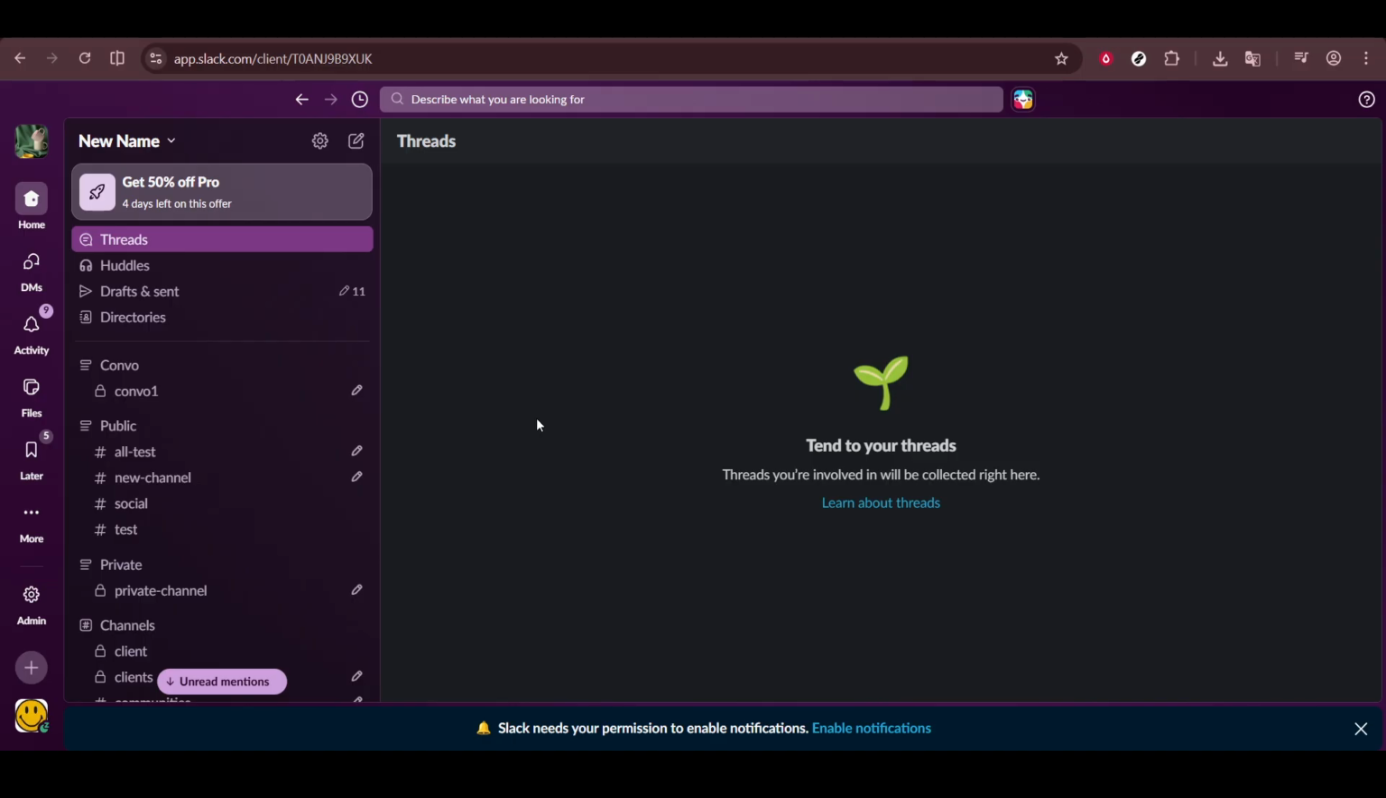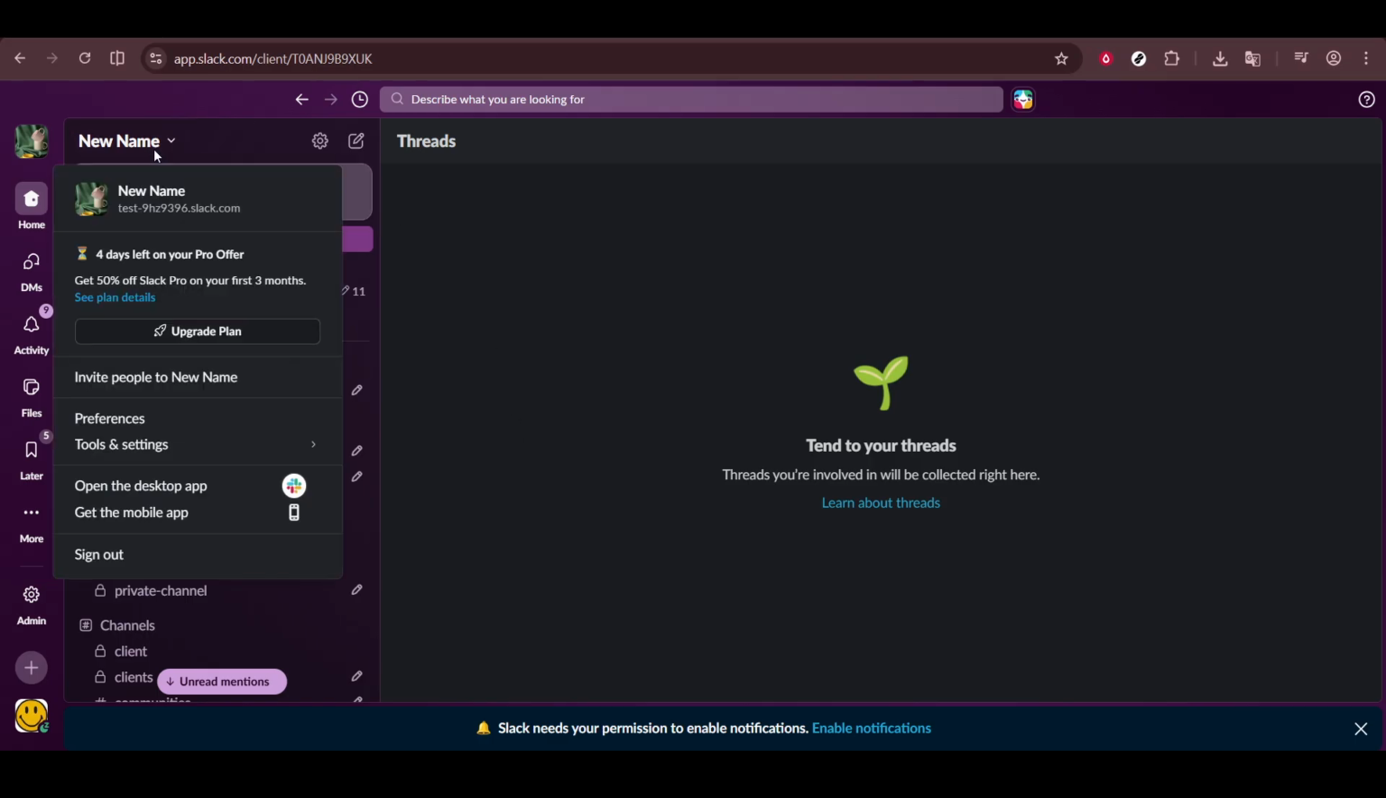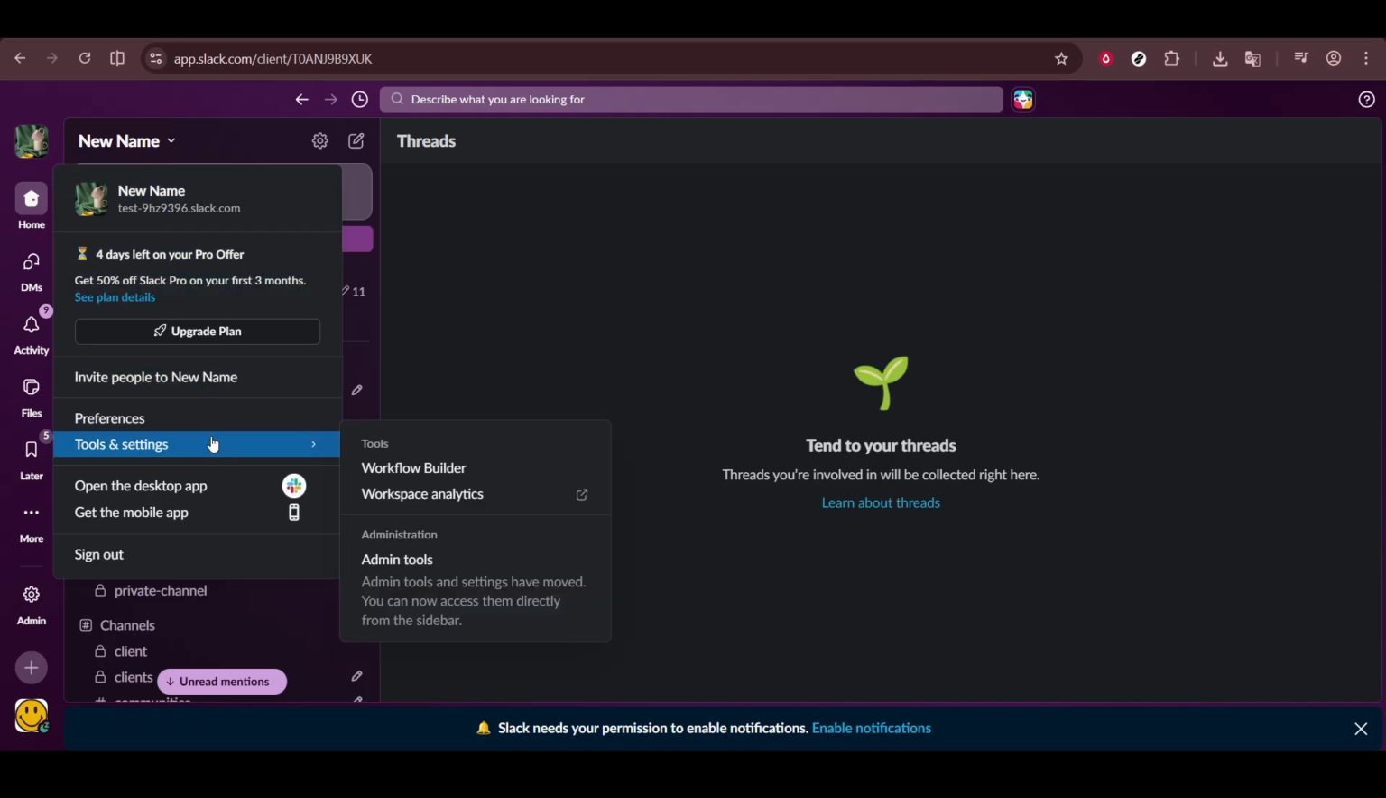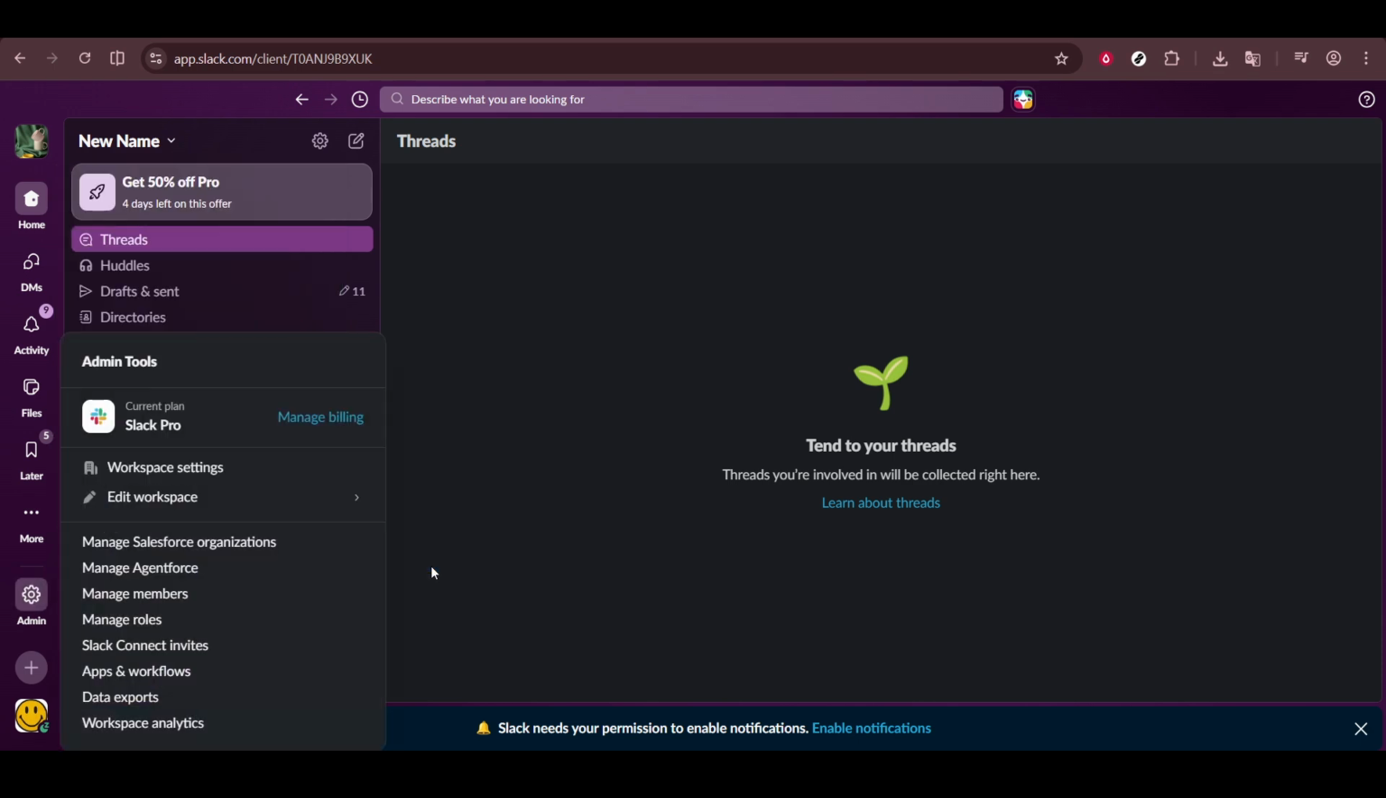Start by opening Slack on the web or desktop. In the top left corner, click your workspace name. This opens the main menu where you can access workspace level controls. Choose Tools and Settings, then head into Admin Tools. From there, open Workspace Settings. You'll need the right permissions to proceed. Typically, workspace owners or admins can manage exports, and availability may vary based on your plan and organization policies.